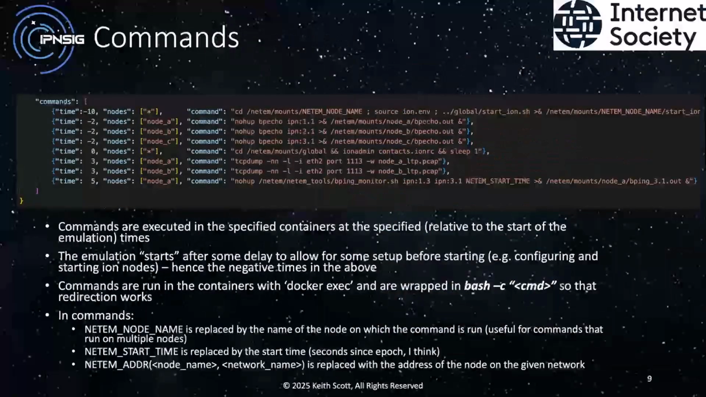The command section of the scenario file gives you a way to specify commands that are run at certain times during the emulation. So there are some negative times in here. Again, the emulation is set up so that you may want to give things time to get set up and settle. So here at time -10, we're starting up ION on all of the nodes. And then we've got 10 seconds before time 0 of the emulation for all of that stuff to get set up and to settle. Similarly, at time -2, we start BP echo, and we redirect that into a file so that we can see what's coming out of BP echo there.